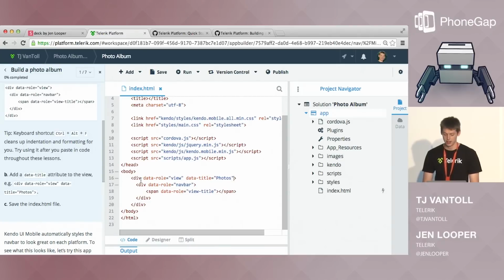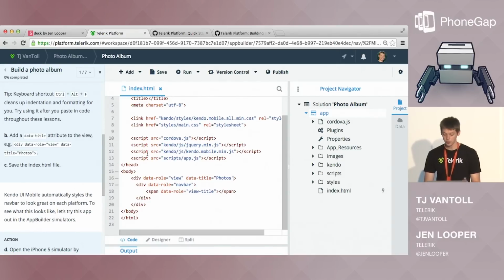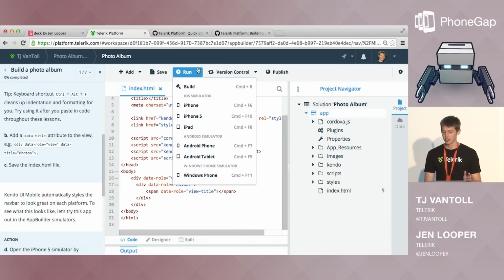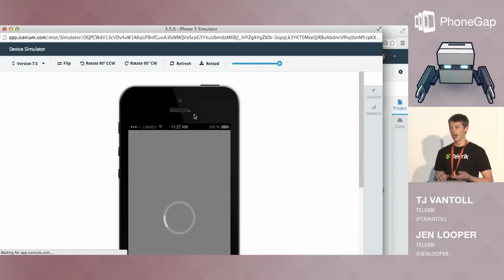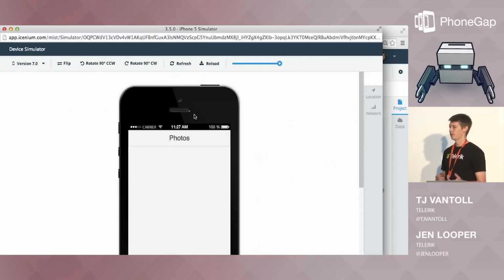Toss this in here and save this file. So to actually see what this project looked like, I could deploy it to my device, but I'm actually going to start with our simulators. So we have these simulators available for iOS, Android, and Windows Phone. And what the simulators do is they mock a bunch of Cordova features. So if you're using Cordova APIs, they'll mock those out for you.